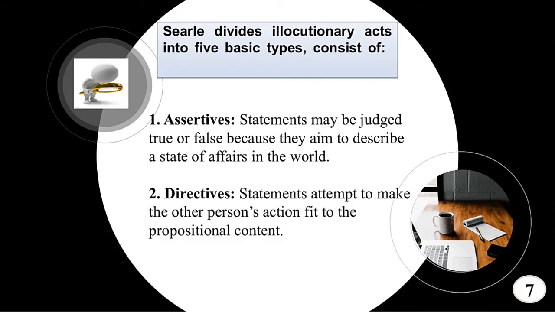Searle divided illocutionary acts into 5 basic types. Consist of, the first is assertive. Statements may be judged true or false because they aim to describe a state of affairs in the world. The second is directive. Statements attempt to make the other person's action fit to the propositional content.